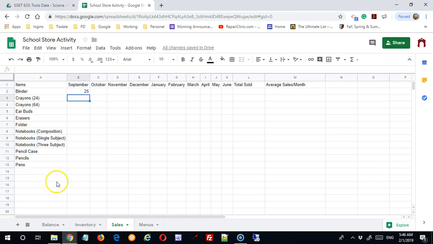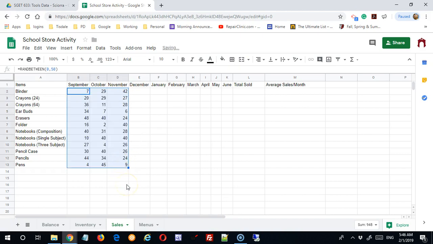So it just gave me a number of 25. If I were to drag that formula, and this is important, you don't want to rewrite those formulas all the time. You click on it, you grab the little box, and you drag it out, say to November. You can see that every time I do this, or if I drag it down, it's just randomly picking numbers between 0 and 50.